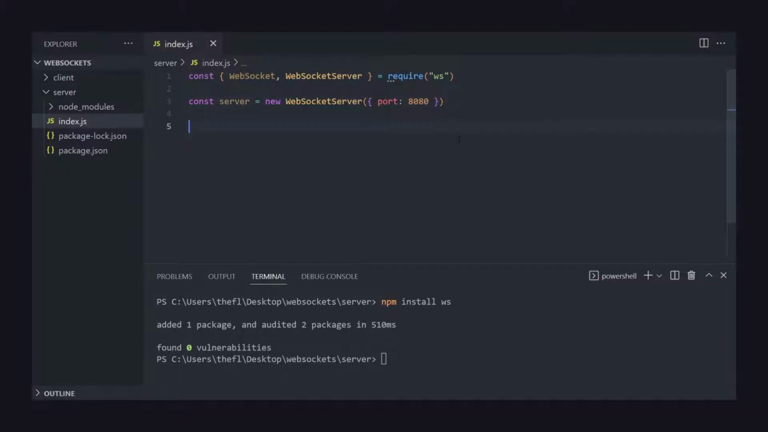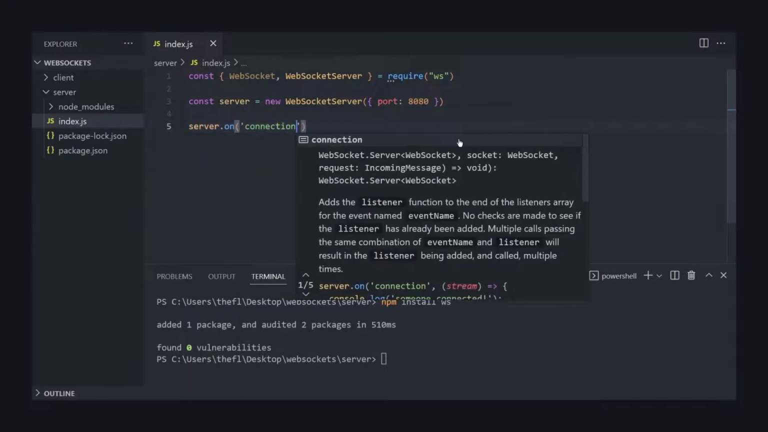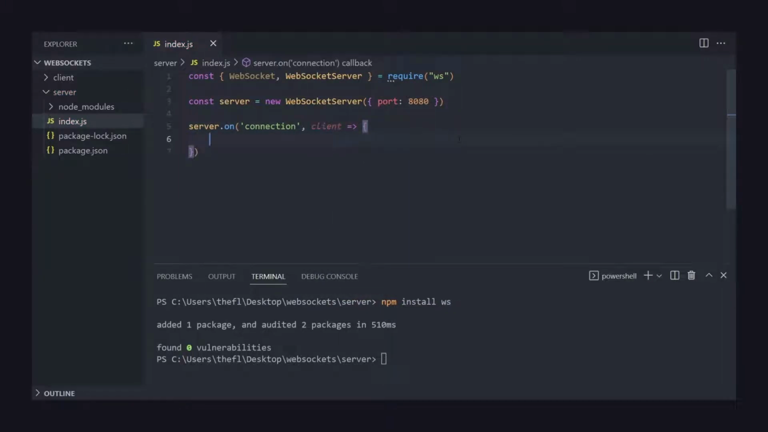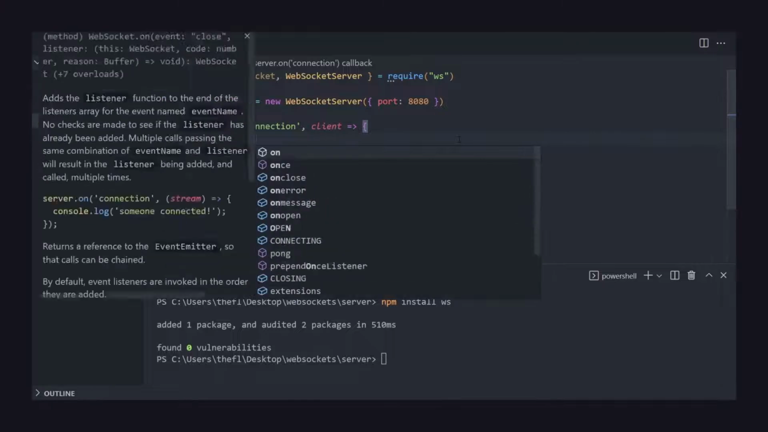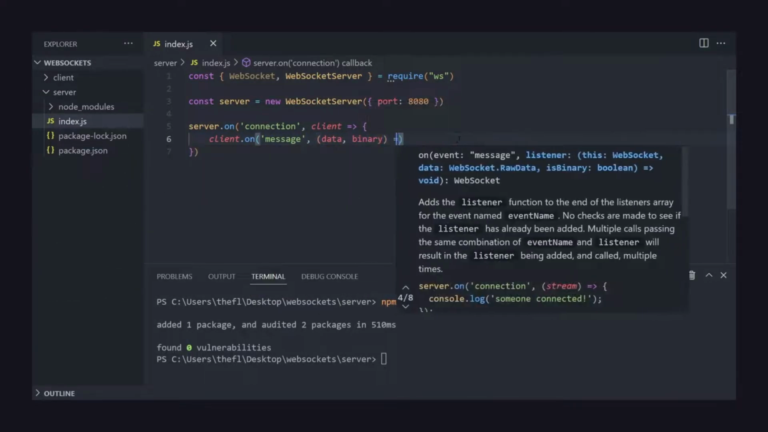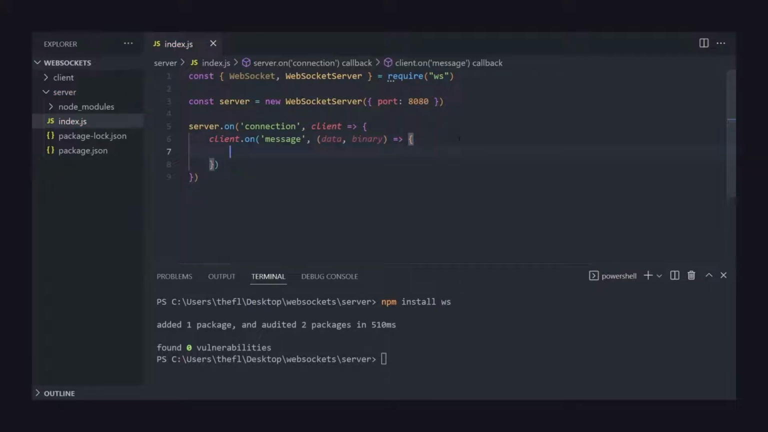WebSockets work on events, and the first event we'll want to listen to is the connection event, when a client connects. Listening to the connection event will give us a reference to the client, and we'll use this client to listen to another event when a client sends us a message. Listening to the message event gives us a reference to both the data that's been sent and also whether or not that data is represented as binary.